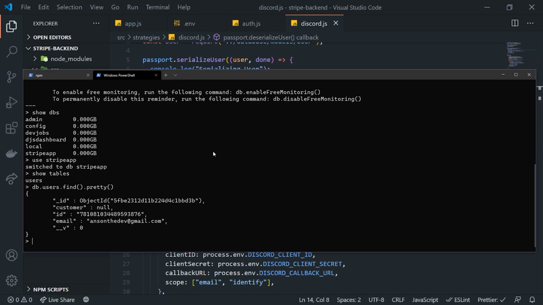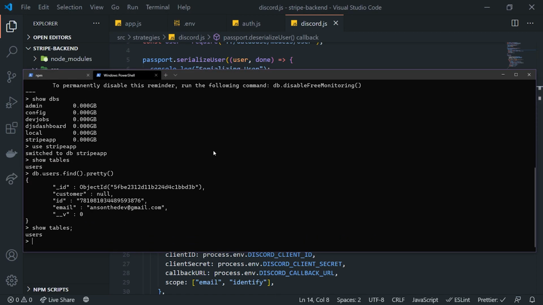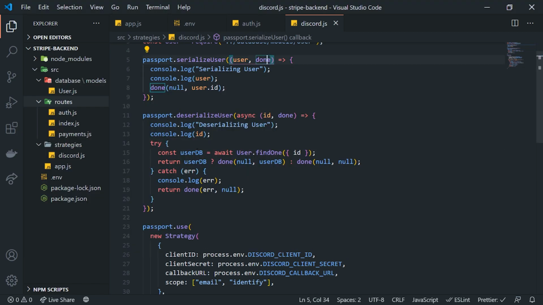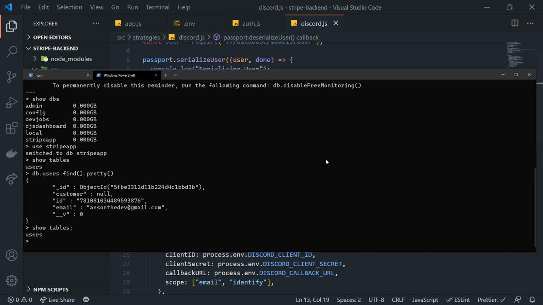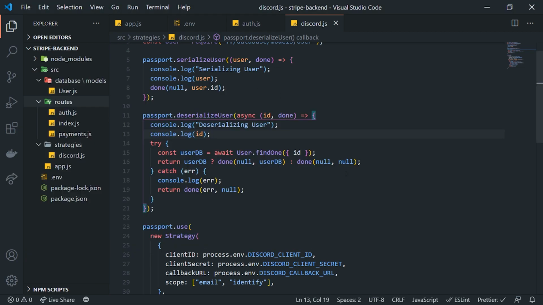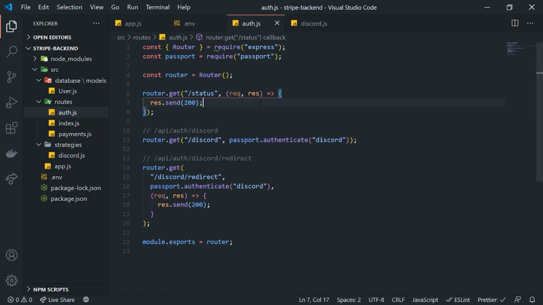Let me go into the database. Let me see if any sessions were created. Nope. Okay, so no sessions were created in the database because we aren't using a session store. Right now if I were to restart the server, nothing would work, because we don't have a session store. So let me actually show you something real quick.